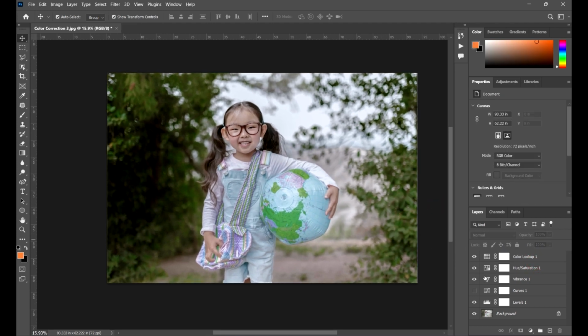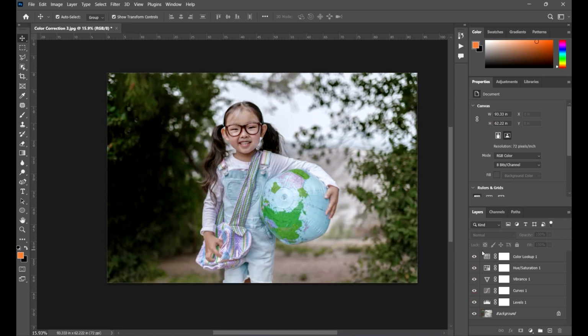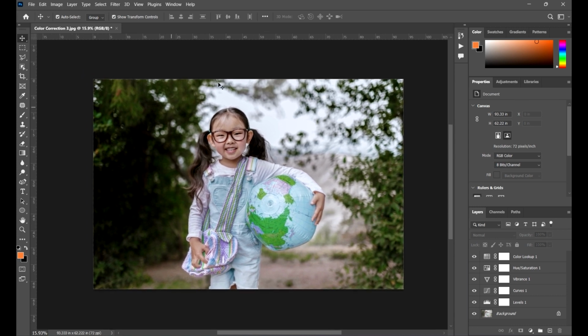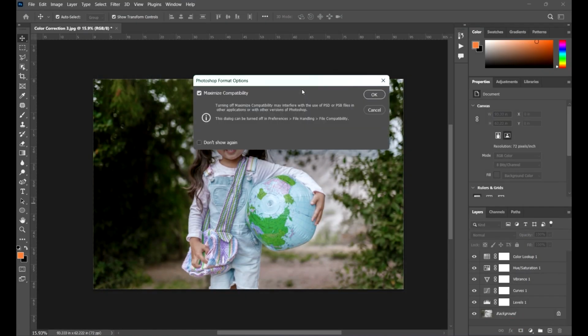And yeah, so we went from having this to having this. Perfect. All thanks to color correction in Adobe Photoshop. So I'm going to hit Ctrl S for save and then save this as exercise 2 color correction. Hit save.